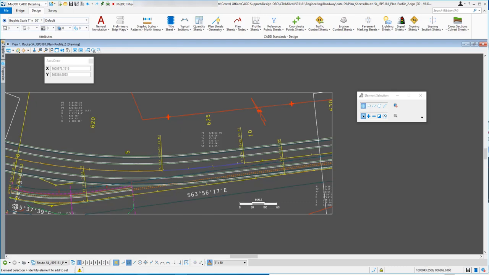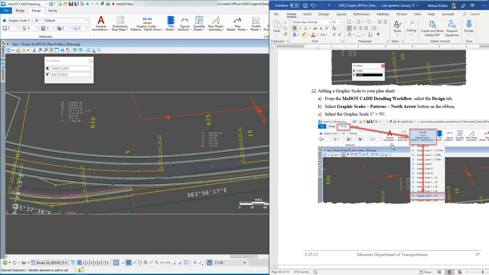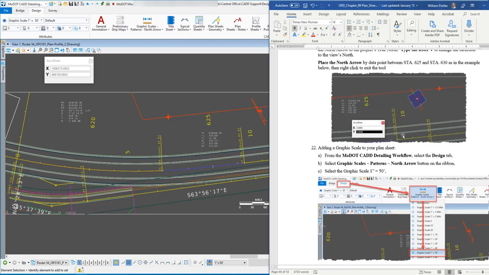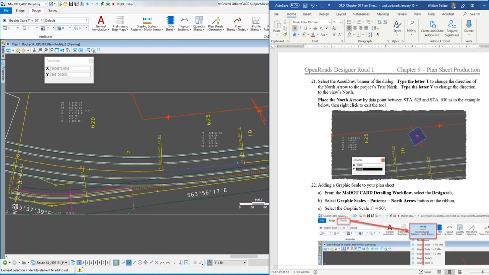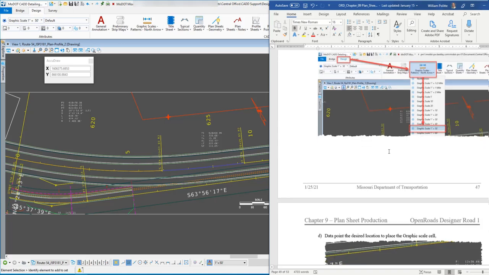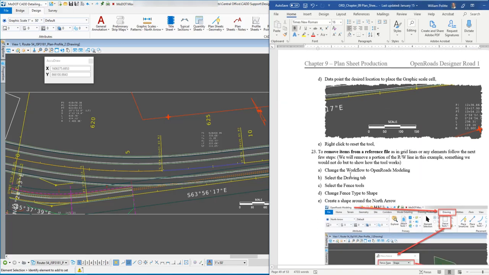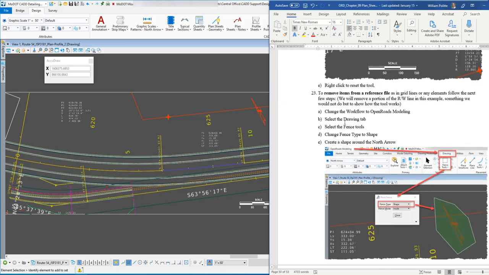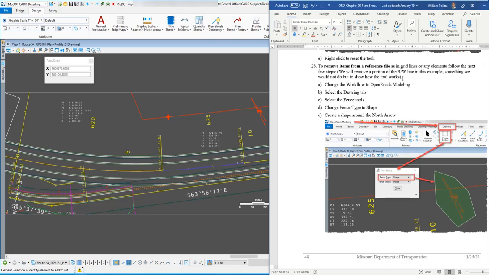Let me see where I'm at with my exercise. Okay, that's set. Looks like I skipped something here. Okay, we're getting to it now. To remove items from a reference file, as in grid lines or any elements, follow the next few steps. We will remove a portion of the right-of-way line in this example, something we would not do, but just to show you how the tool works.